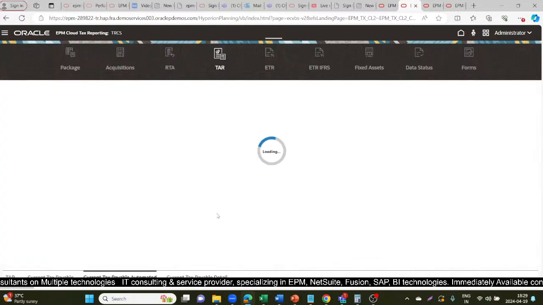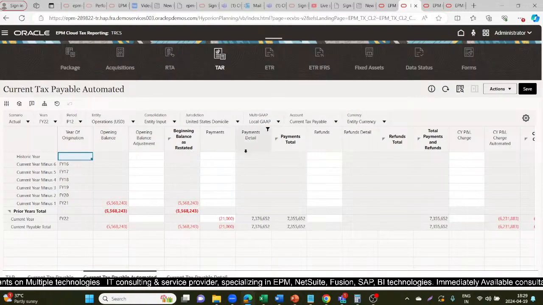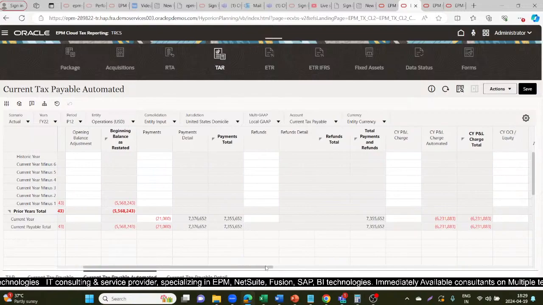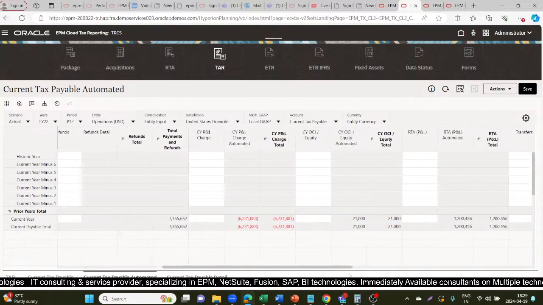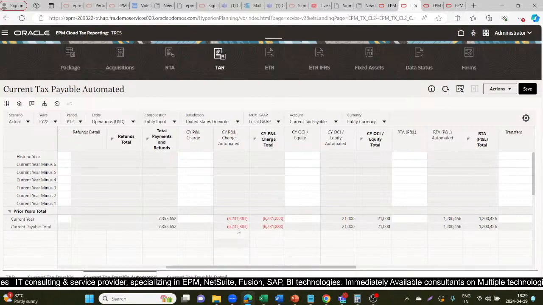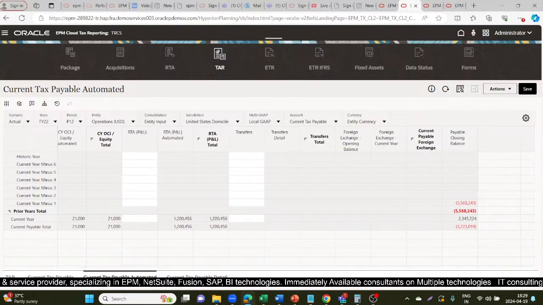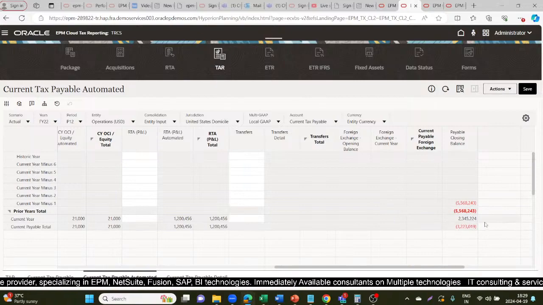So it is automated or rolled up in the current tax payable automated, you can see. These two are the amounts for which we have done the payment. So this is my payment total. Now I haven't shown any refund right now. This is my P&L charge. I have also automated this much. I have equity total or the RTA automated this much, 1200456. Now after reducing everything, we are getting this as a payable closing balance, and this will now become the opening balance in FY23.